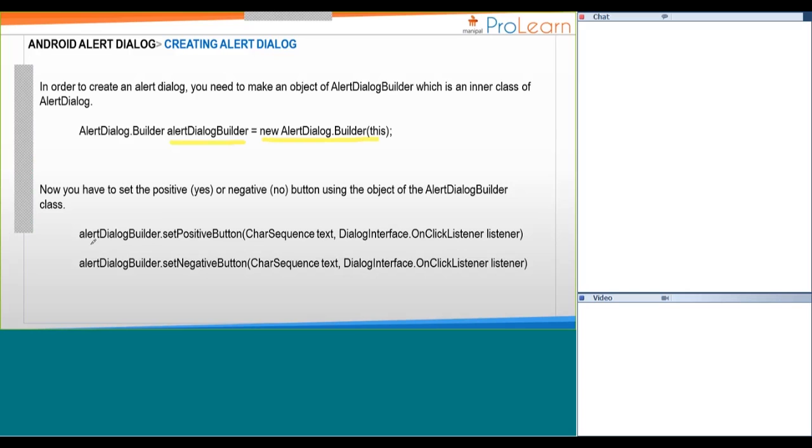So for that you can say alert dialog builder dot set positive button, specify the text whatever you want, and the click listener. Click listener like the same way how we did for the buttons, right? So the same thing you can do even over here. And also you can set the set negative button. Alert dialog dot set negative button. Pass the text over here. You can specify whatever text you want.